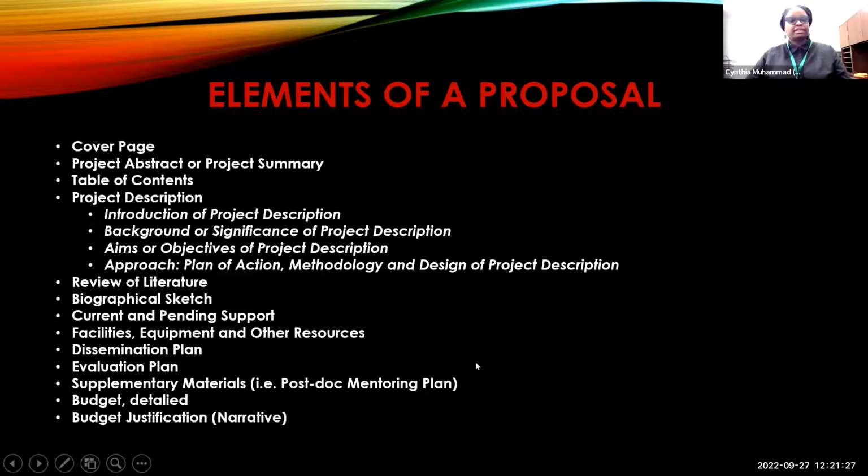These are just the elements of a proposal. Every proposal will have these elements. It's always going to ask you for a cover page. That's the information that typically OSP fills out because it's the base information for the university, which has all of our ID numbers, our EIN, and all of the various information.